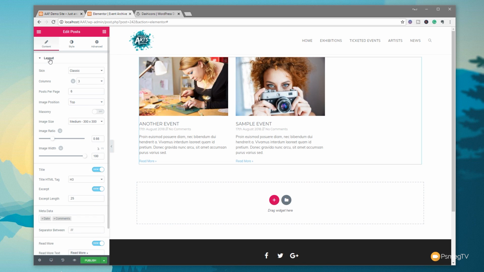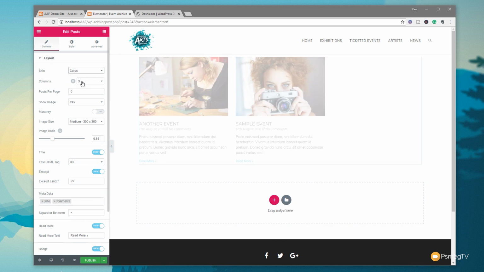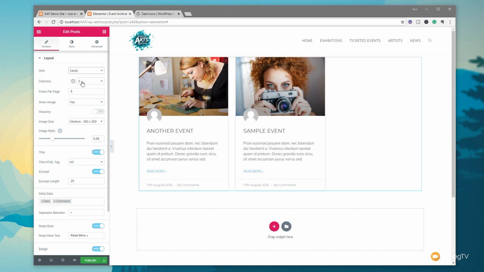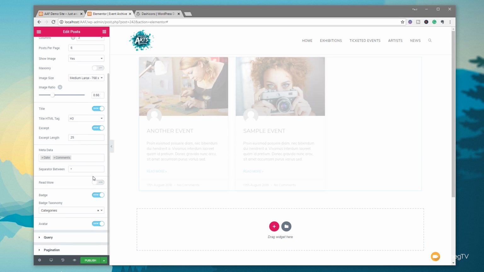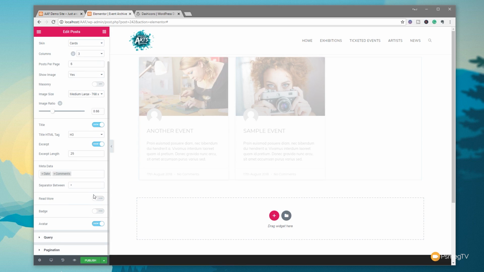So we can easily come over now and back into the layout and customize this. We don't want to use the classic layout, we can use cards. We can easily customize and fine tune and tweak to get exactly the layout we want. So I'm just going to make a couple of simple little adjustments on here, nothing special, just to get me up to speed with what's actually being displayed. So we don't want to have read more on there, we don't want the badge on there, we don't want the avatar on there.